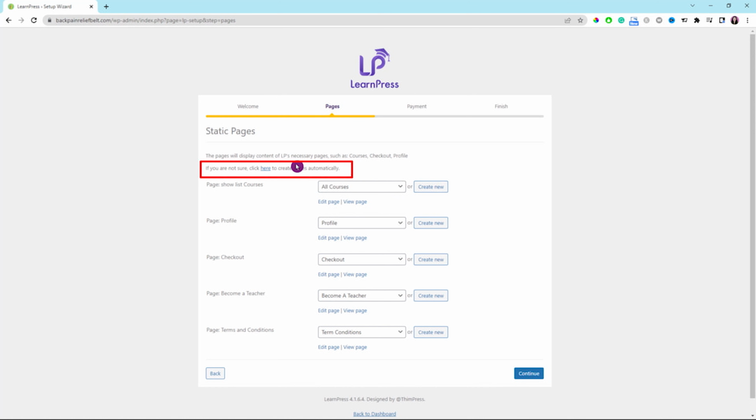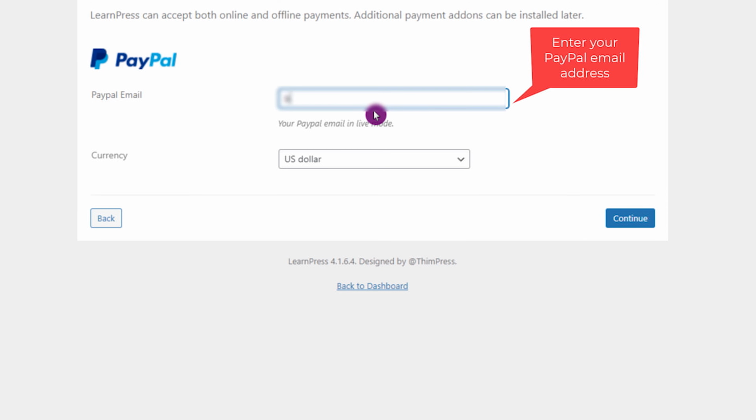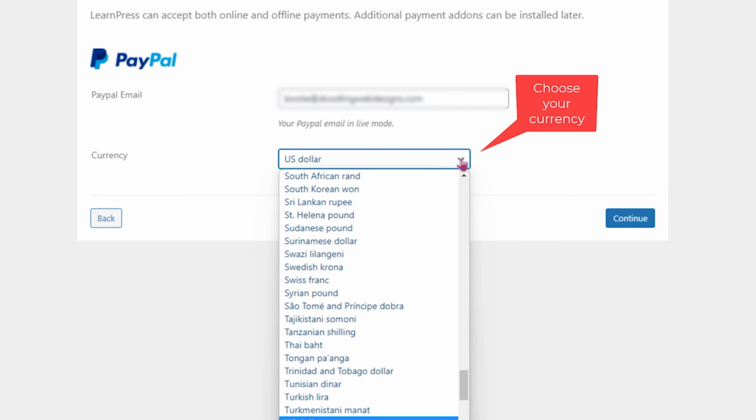Enter your PayPal email address right here for the live mode. And then select your currency from the drop-down box. There are so many options here. My currency is US dollar. And then click the Continue button once everything looks good. Let's go back to the dashboard.